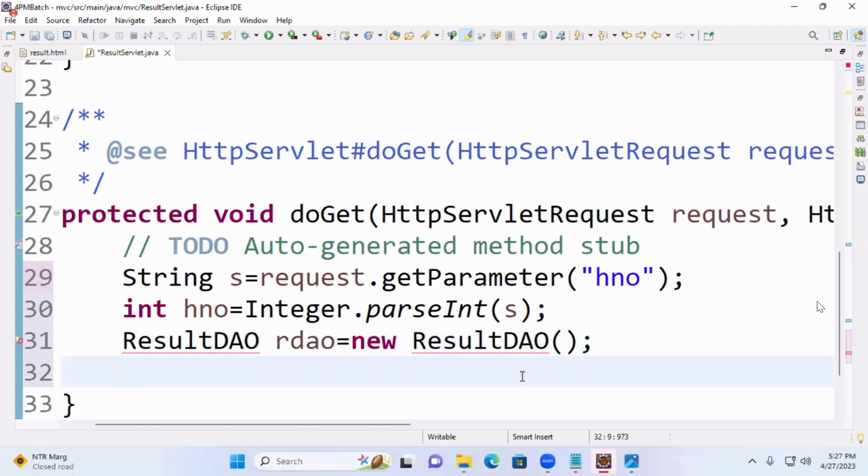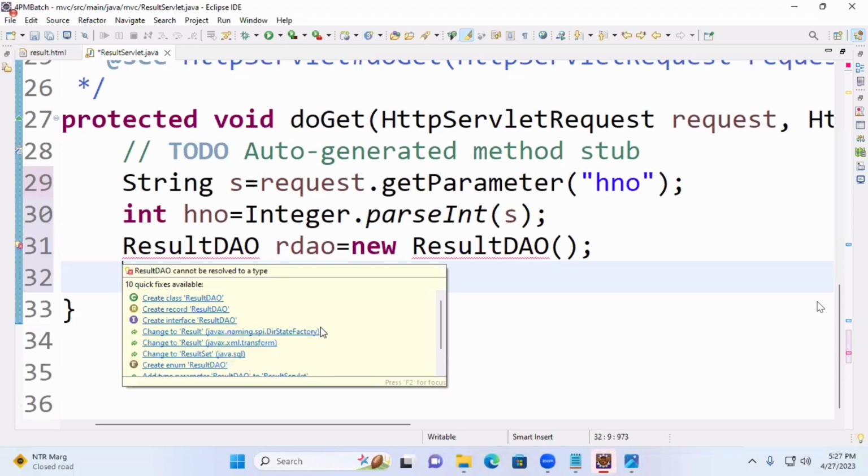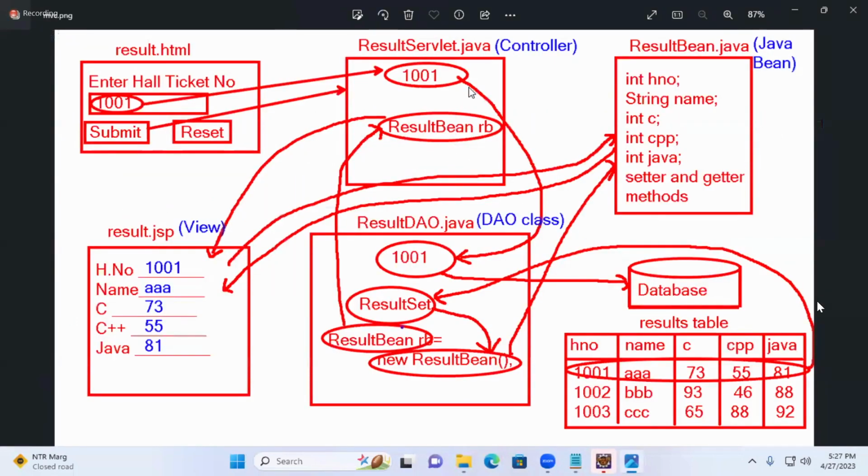Okay. Object created. After writing, the error will be removed, because that error was due to not writing the class. After writing that class, it will go away. Now, suppose a method named getResult that takes an integer hall ticket number and returns a result bean. Method name getResult, return type is result bean.